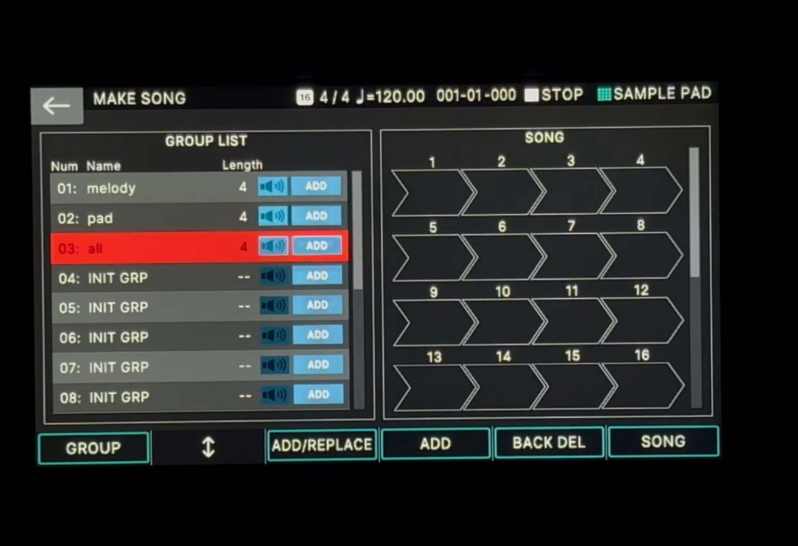So here you can go back to the group, okay? You can set it to add or to replace the group you have selected. Here is to add, and that will change to replace. If you click on that, it will say replace. And then here it says back delete, it will delete the one which was just inserted. And then the last button there allows you to go to the song mode.